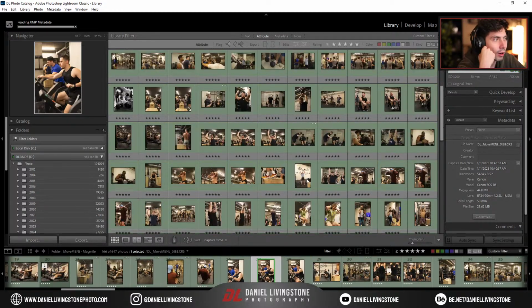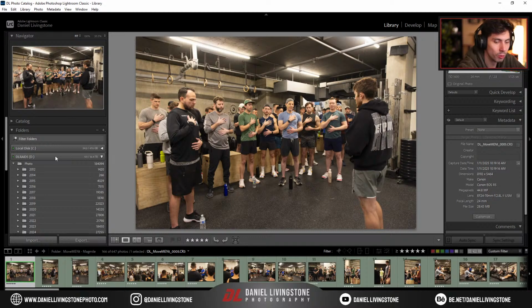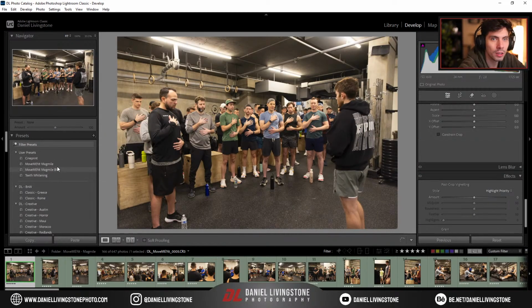Alright, so now the fun part. I'm going to filter out all of our 5-star selects, so we're just working on the images that we liked the most. I'm going to throw my preset on here.